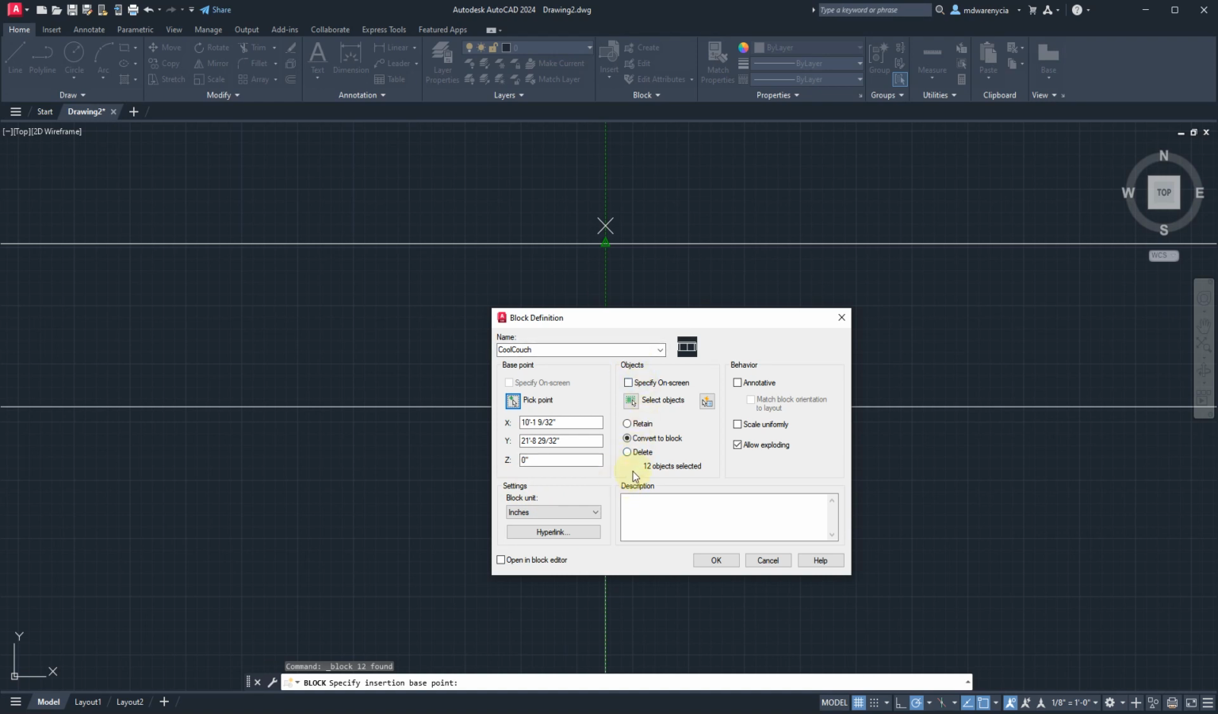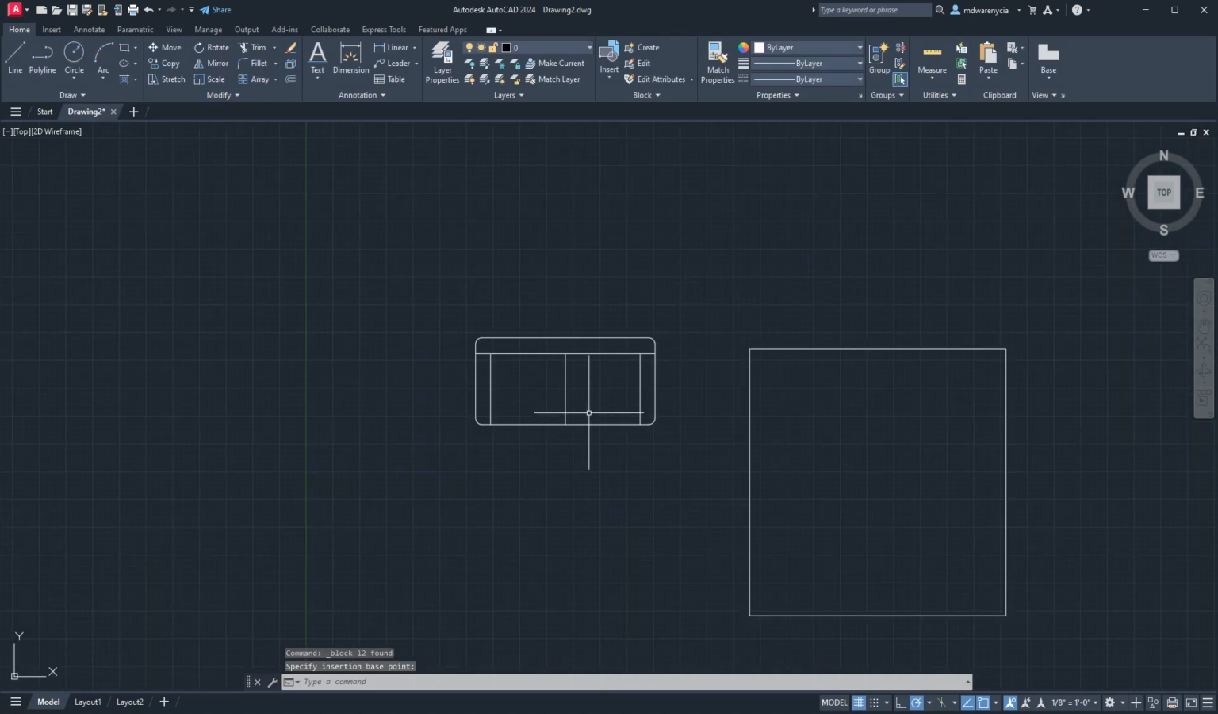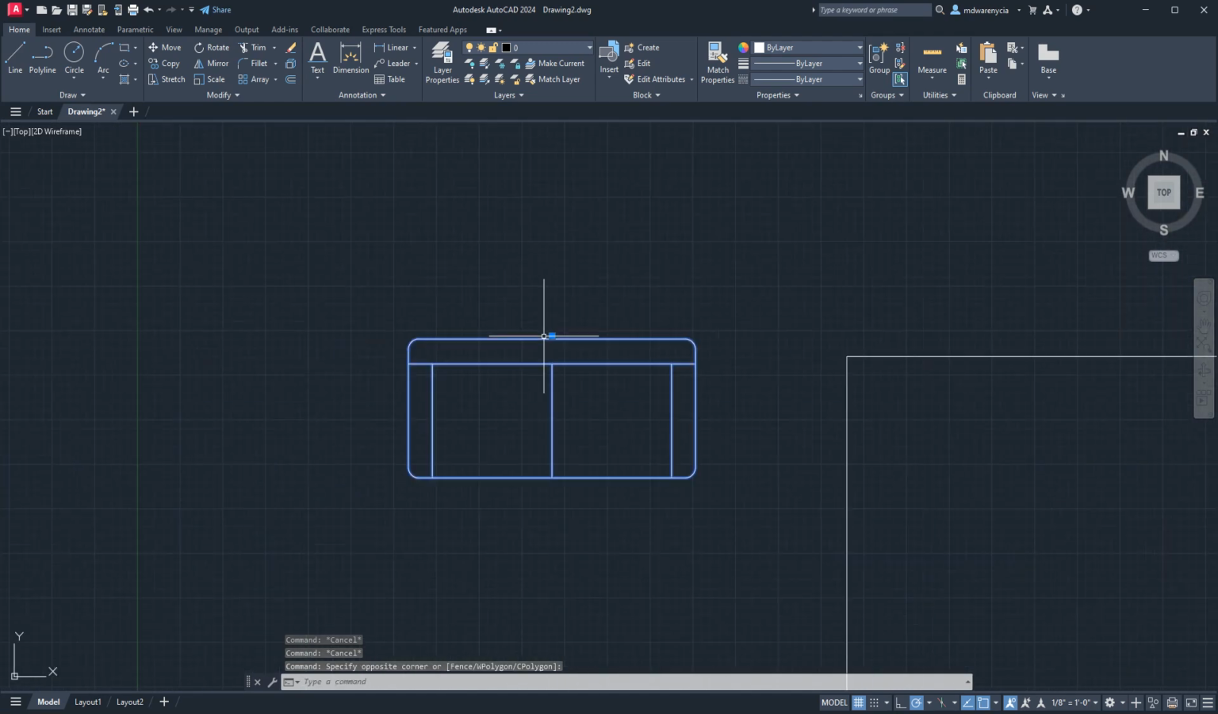We've already selected our objects, so it says right there 12 objects selected. That's what we had selected. And then we're not going to be annotative because our couch is going to be to scale. And then we're not going to scale it, and we will allow exploding. So once I've got that, I'll hit OK. And now when I zoom out, you can see here's the couch. And just as a comparison, if we select all these lines, we have a point for the middles and the edges. If I select this, I only have this point here, right?